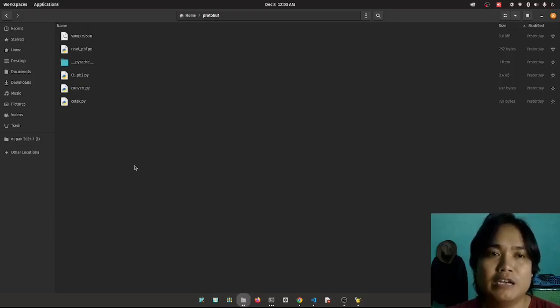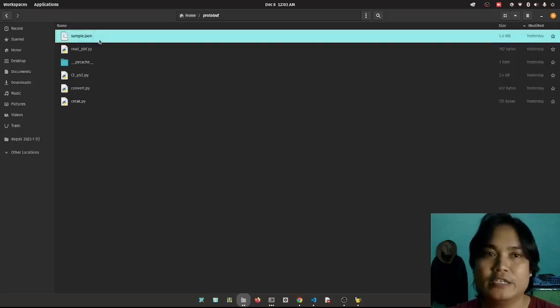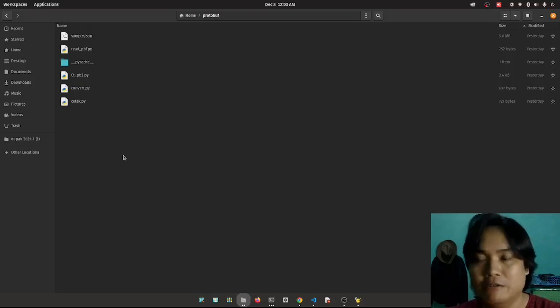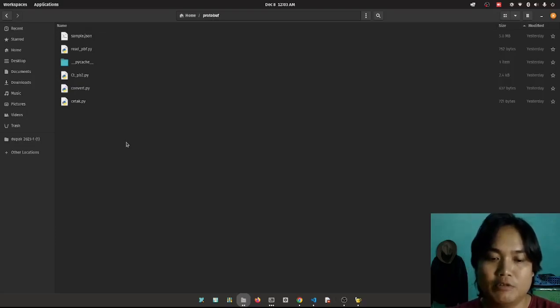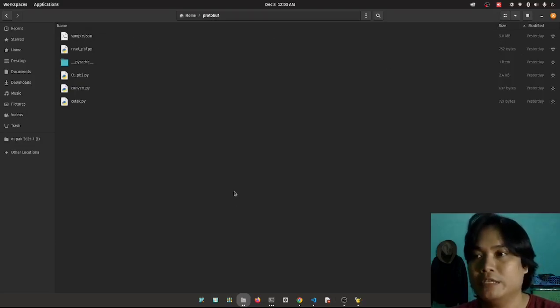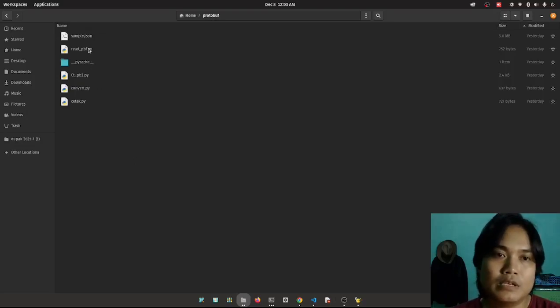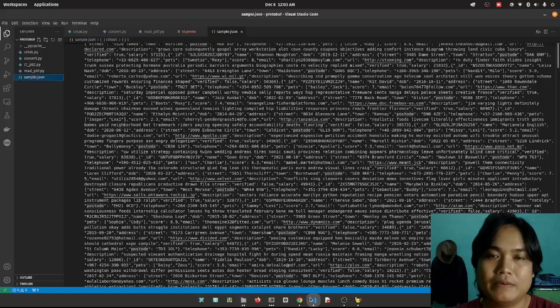So now I want to convert this JSON to PBF, or protocol buffer. Why do I want to do that? Because in protocol buffer you can minimize the size. So we have a JSON file with a size of 5 megabytes, and let's see what the size is if we convert it to PBF. Okay, let's see the file in here.